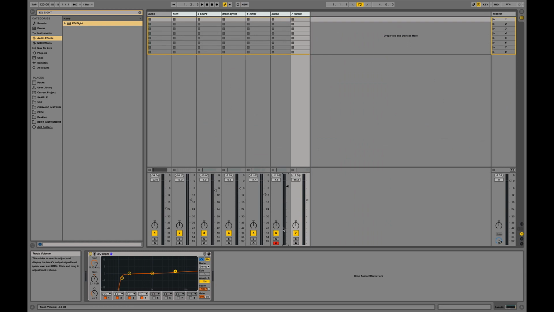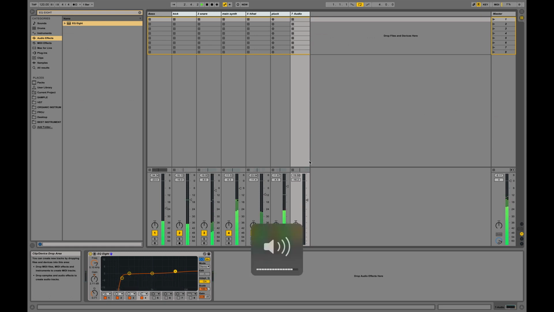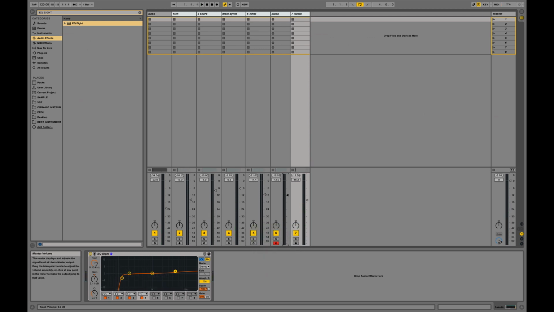Okay, so now I messed around with the volumes. Here's what I achieved. Let me tell you how setting up volumes works. So the actual volume of the track is always displayed by this green area, which is popping up in these bars. And of course, this is the left channel, this is the right channel.